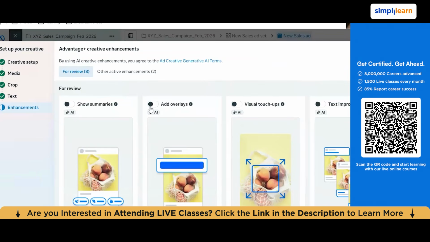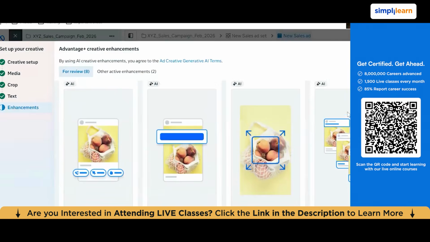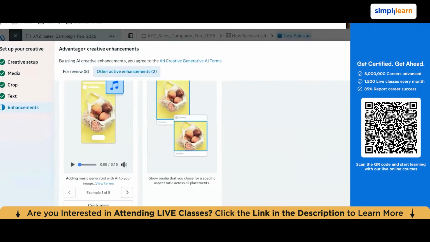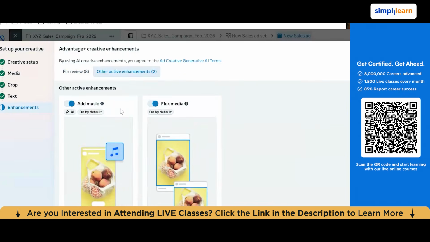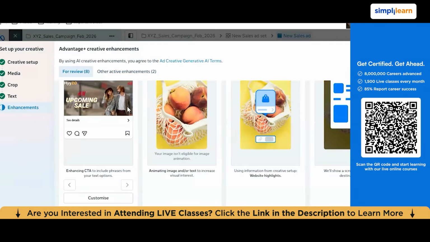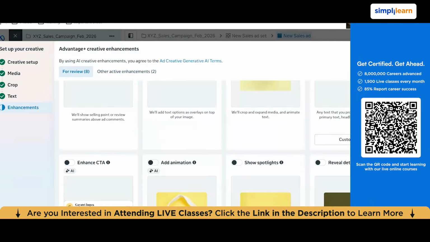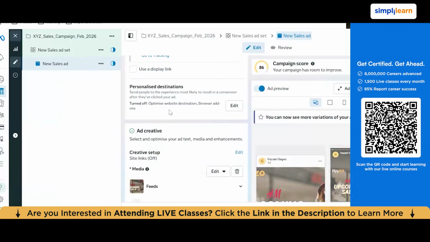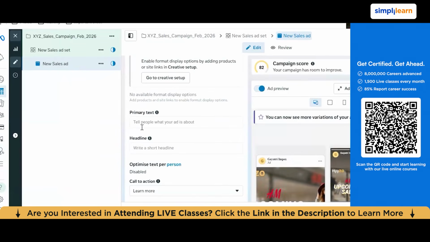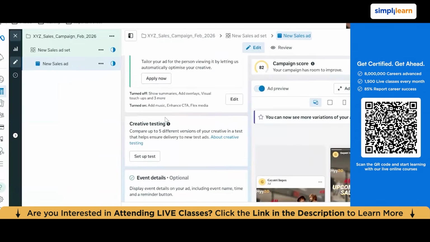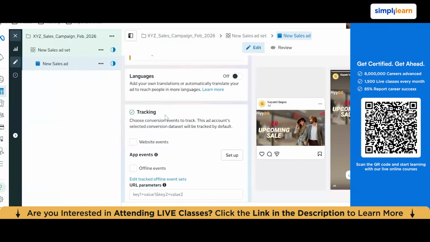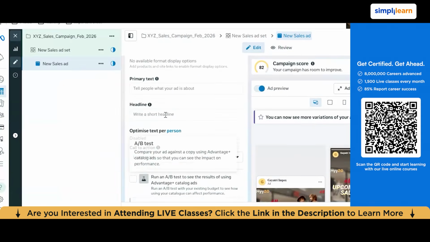But yes, if you want to give some AI touch, like some overlay, some text improvement, or add background music, anything of that sort, you can just enable it over here. It differs from brand to brand. And this is how you create your ad. You don't have to do anything apart from that.